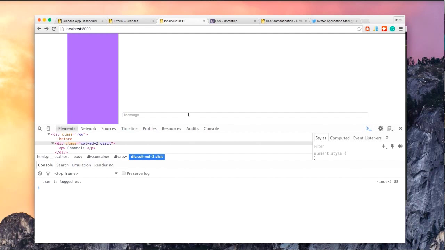In the next set of videos, I want to explain how data gets saved and retrieved to Firebase. But before I do this, there's still some things I want to tidy up.